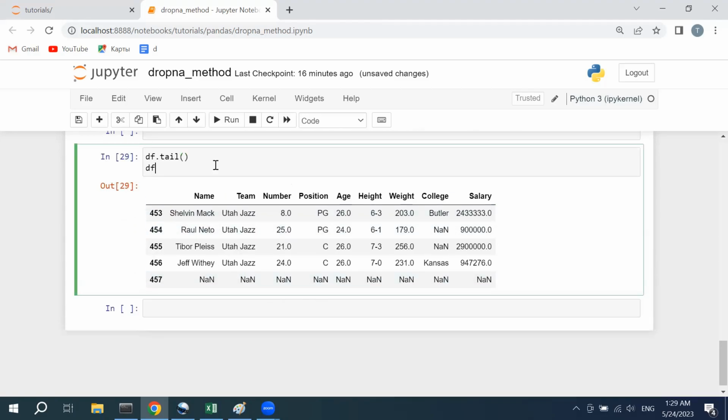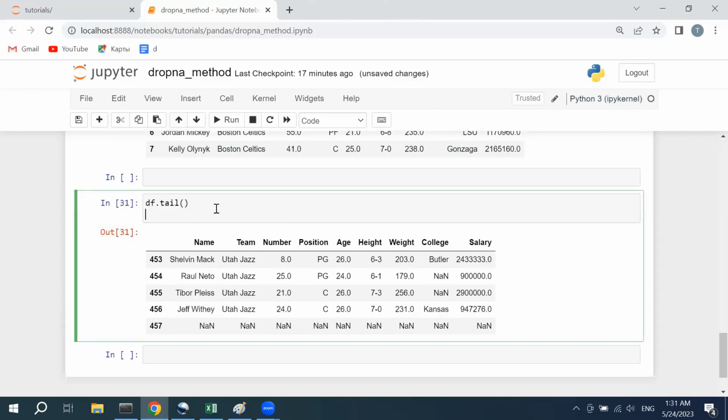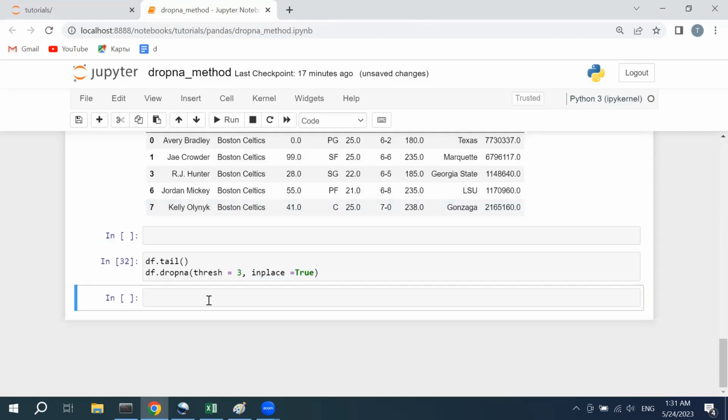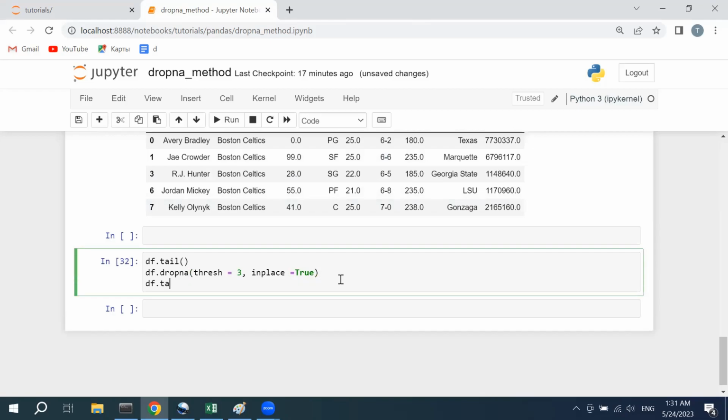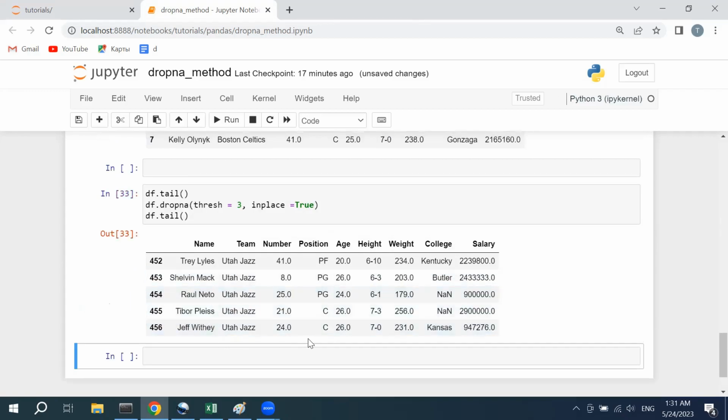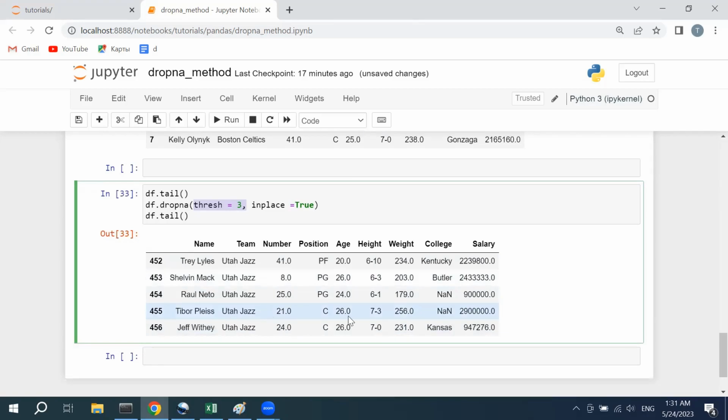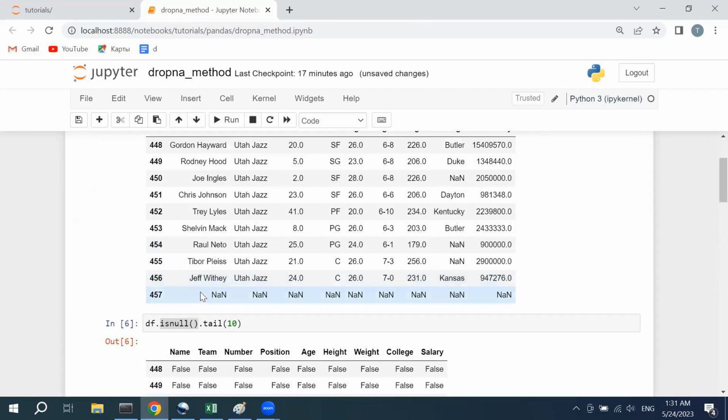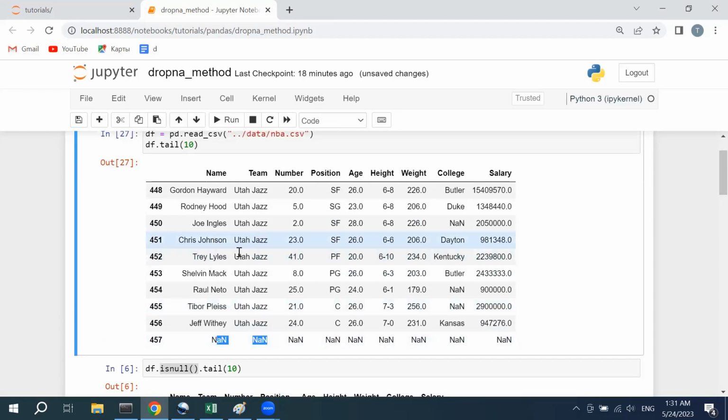And now if I define the thresh for dropna, I will type in df.dropna, thresh equals 3 and make it permanent, inplace True. If I press Shift Enter, and again type in the tail here, you could see that it will remove the last row here, because the thresh parameter says to keep the rows that contain at least 3 values inside the row here. But here in this row, if I pay attention to the original dataset, it does not have 3 values inside of this row based on the columns here.